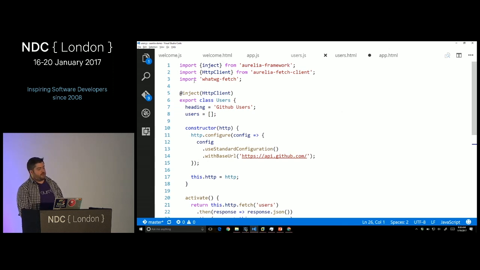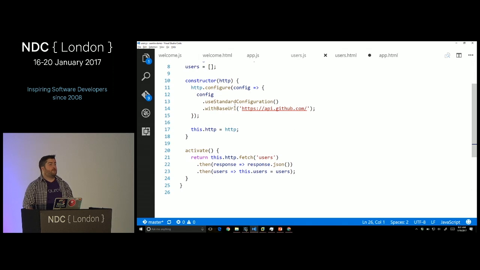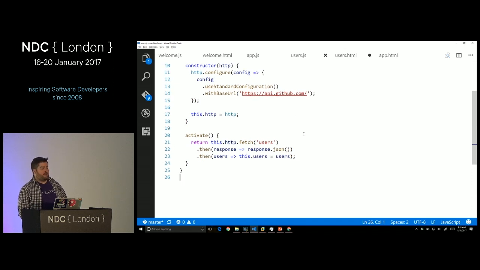Next, I use the inject that I imported here to decorate our class. Decorators are an emerging standard in JavaScript that will be part of the language very soon. Pretty much every modern JavaScript framework uses it. Angular 2, Ember, us, we all use it. And I use this to tell Aurelia, I want you to inject a dependency for me, that dependency being our fetch client. Aurelia utilizes constructor injection, so I write out a constructor, and in the constructor I configure this fetch client to tell it that its base URL is going to be GitHub's API. And I set that as a property on my class.